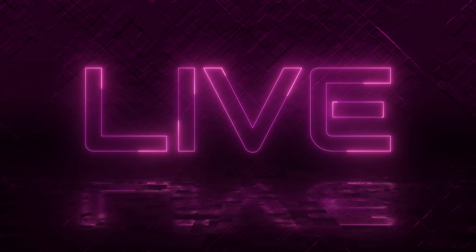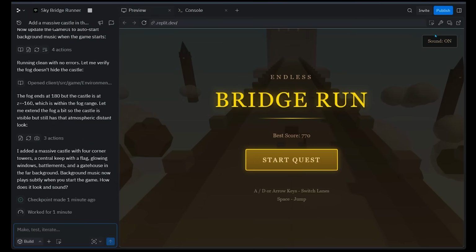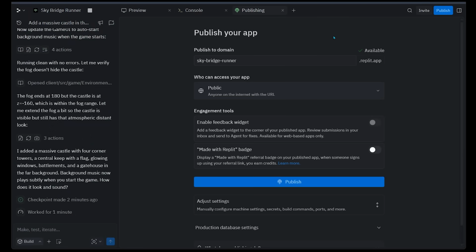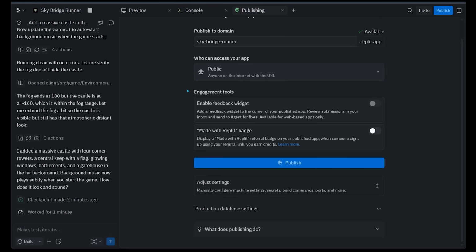Now, as soon as you're ready to go live with whatever you're building, you just want to come on over to the very top and click on publish. So let's do that quickly. And then here's my default domain and it is available. We're going to keep this on public. We've got some engagement tools we can consider, but I'm going to come on over and click on publish.